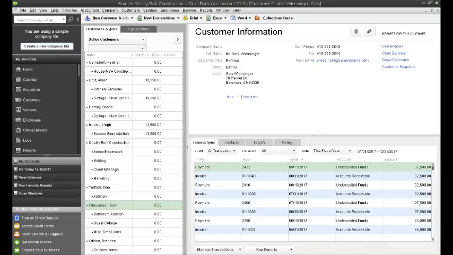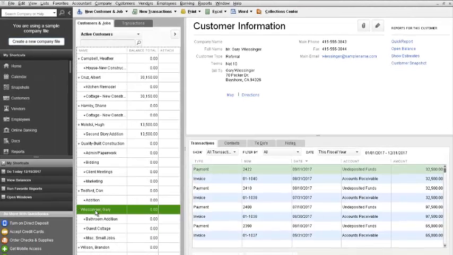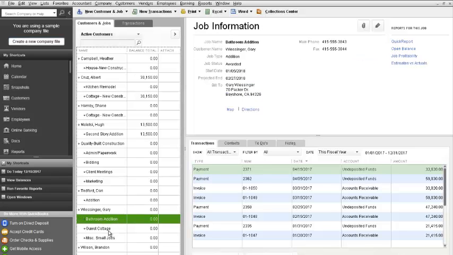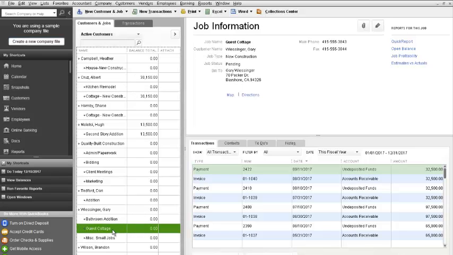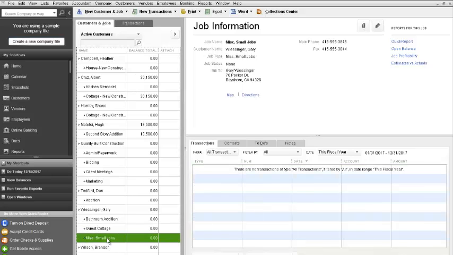I showed you in a previous tutorial how to add additional customer job records to an existing customer. In this example, you will see Gary Wessinger has his primary customer record, and then beneath his primary customer record as sub-records, we have a bathroom addition and a guest cottage and a miscellaneous small jobs. These are all jobs that we've created relating to the customer, Gary Wessinger.